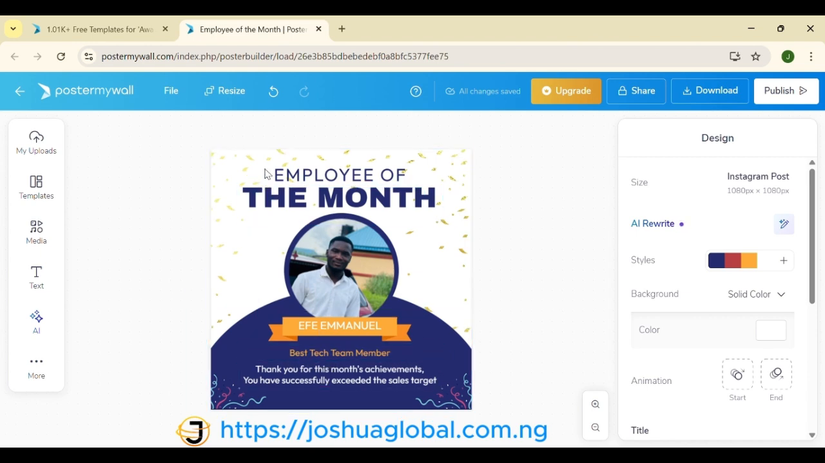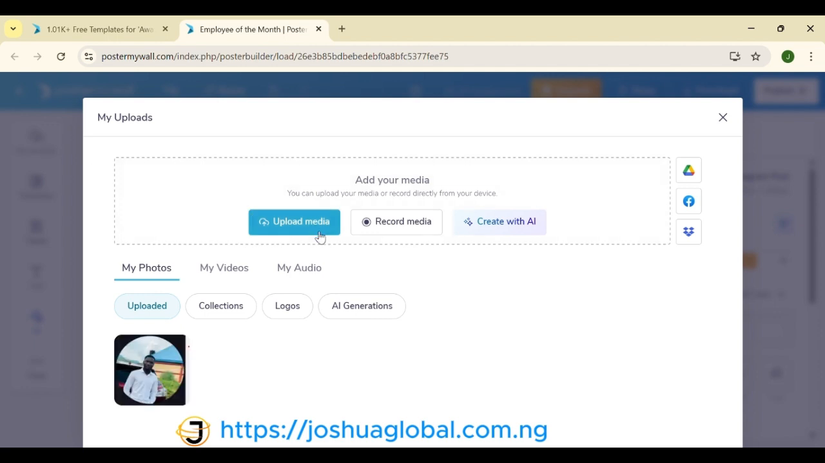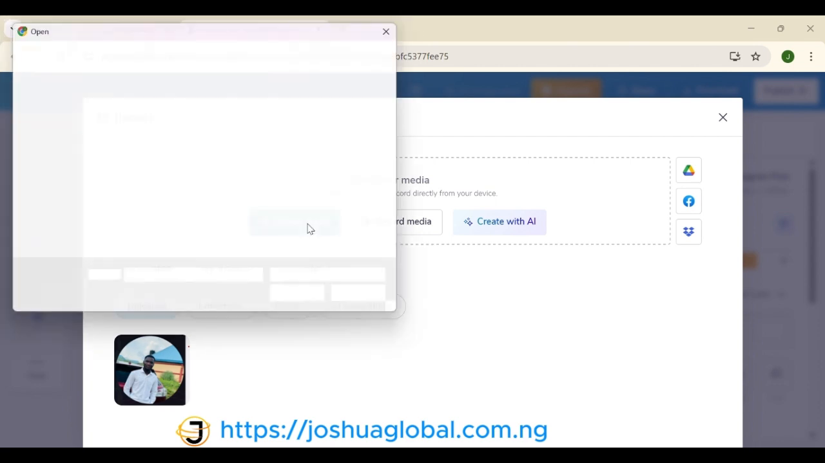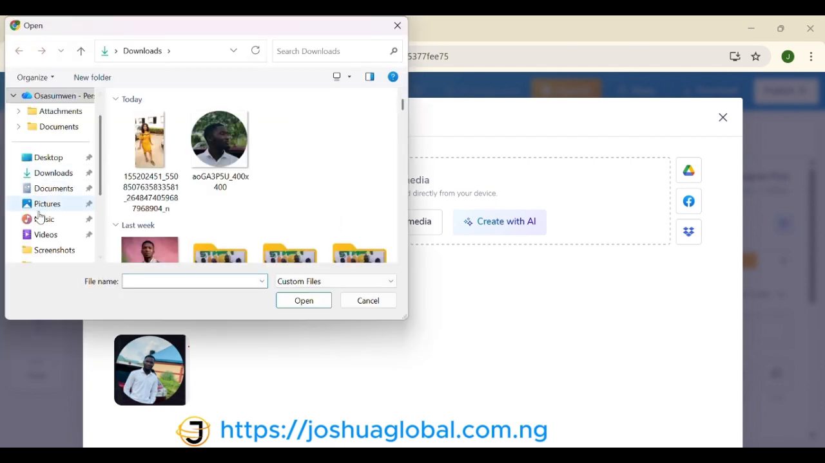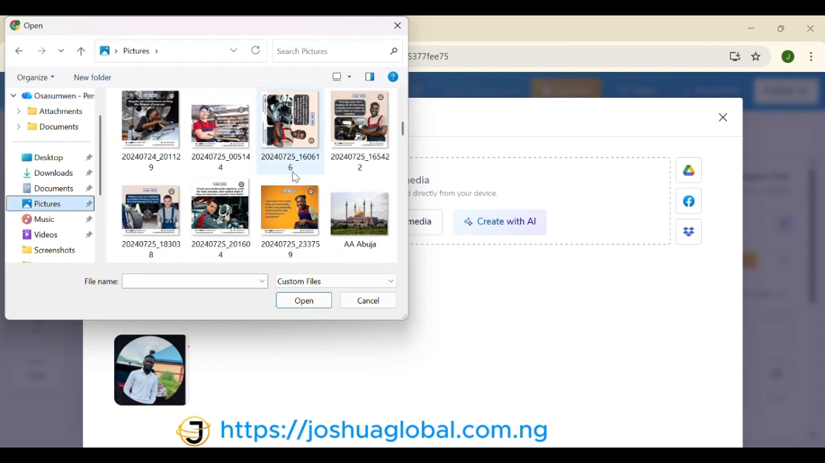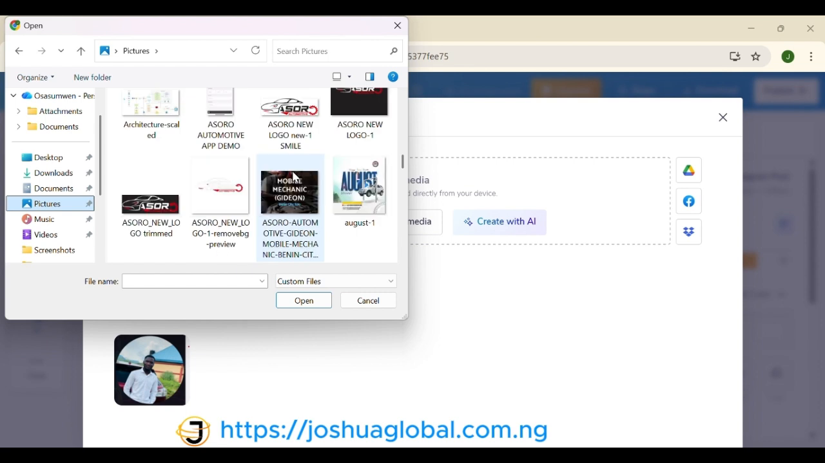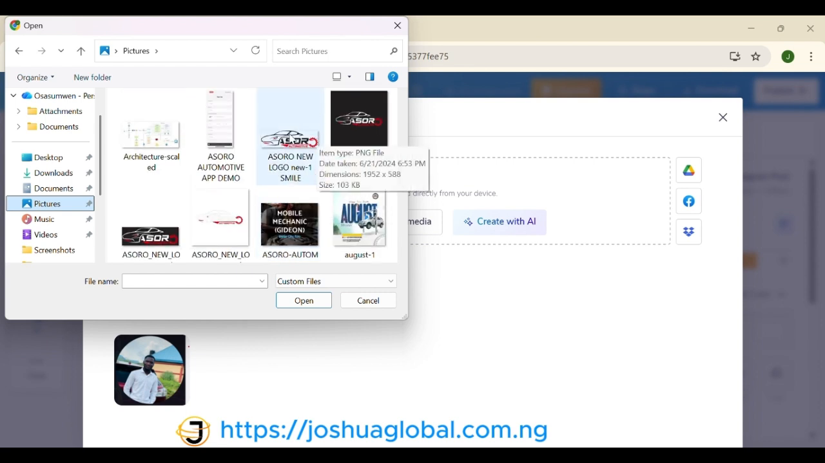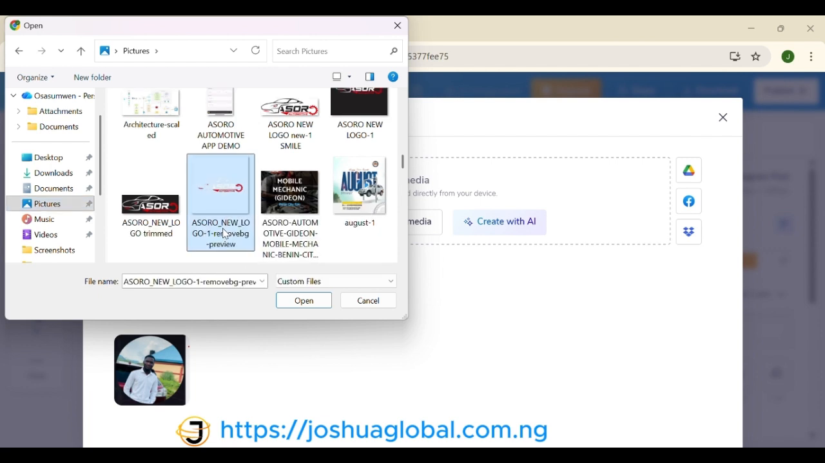Now to make it the company's, we have to add the company logo. You come here, click upload. I'll get some photos from my files. Now you should have various logos, right? Me, I have the Aso Automotive logo, we have different types. I would upload 2 different types. We have the transparent one, which is the white.